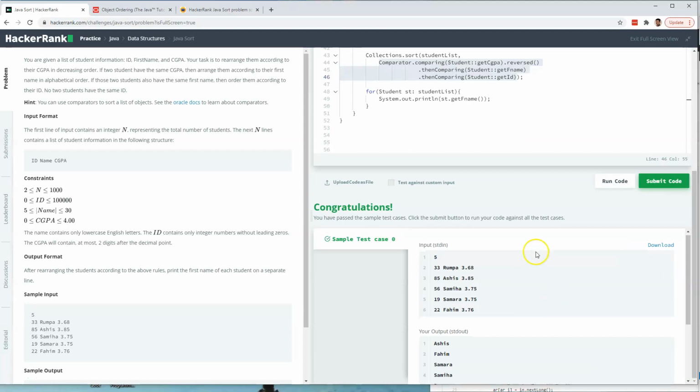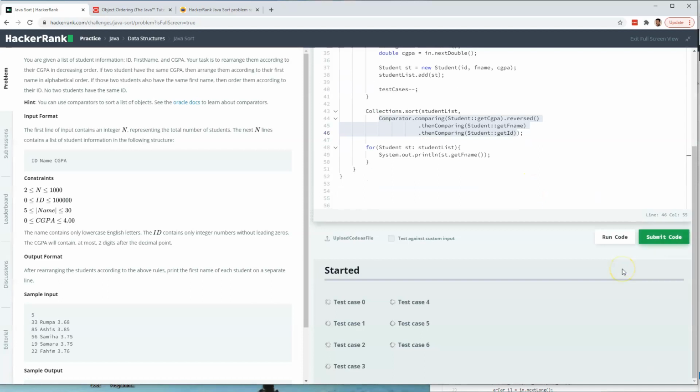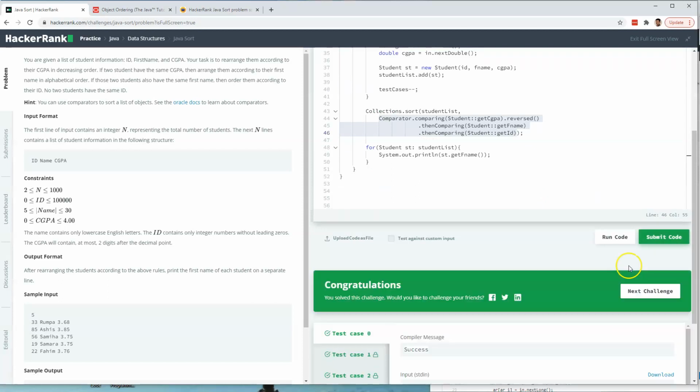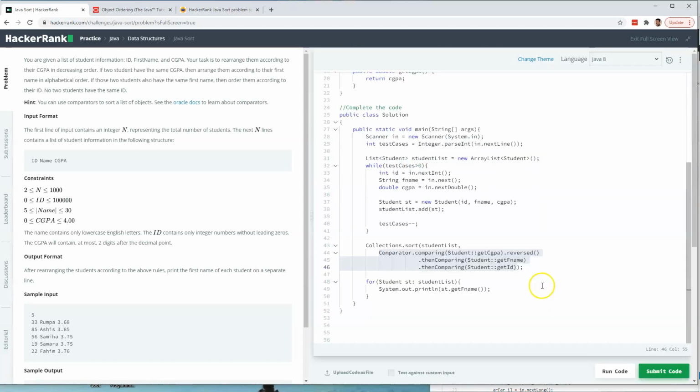So yeah, this is as expected. If I run this against all the test cases, let's see if it passes all the test cases. Yeah, it passes all the test cases, and this is one of the solutions. Okay, so let's now for the time being remove this.